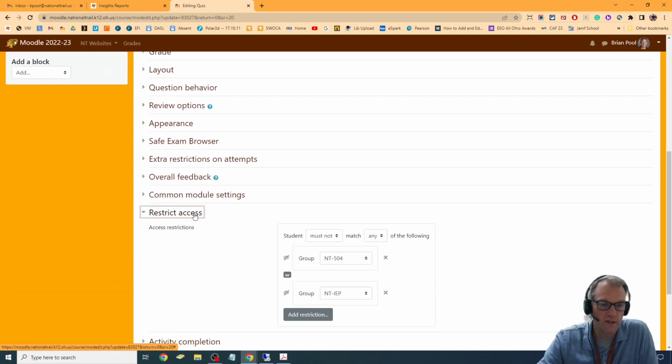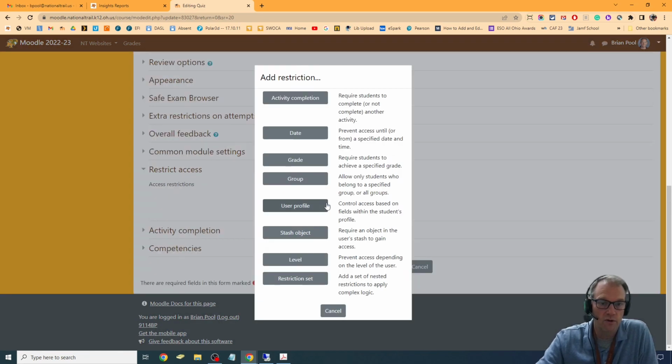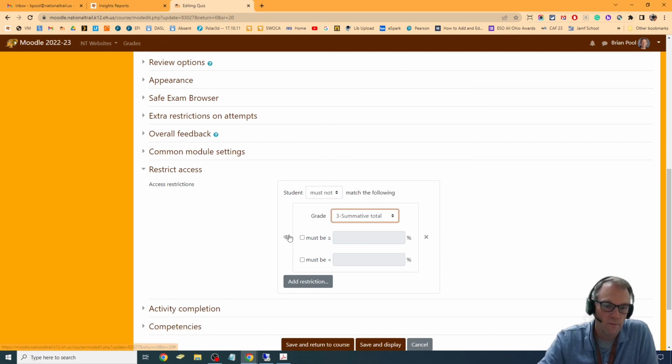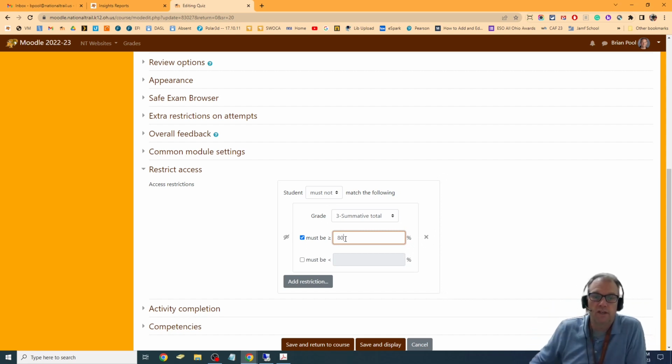So if I get down here to restrict access, now I did it based on groups, but I could also do it based on grades. I could say, you know what, let's say it'll be a third quarter summative. If currently in third quarter, you have a grade in the summative category of above 80%, then you're going to see this harder test, this test that stretches you more than the kids who have less than an 80%. So I could do the exact same thing with grades. I could restrict on grades, on groups.